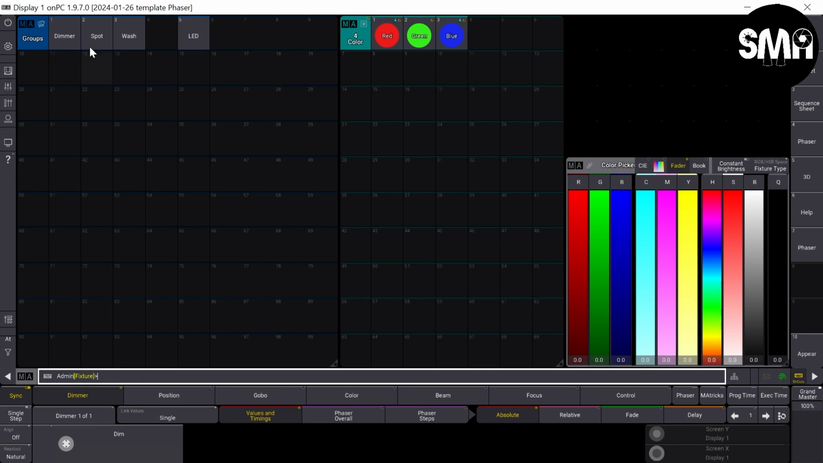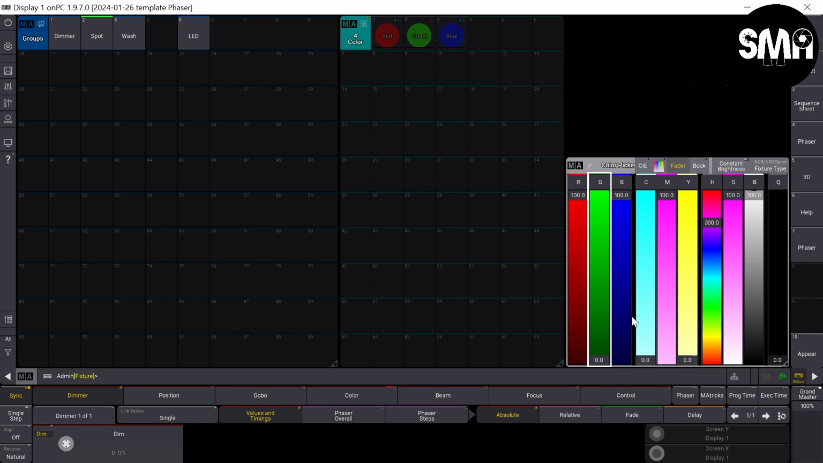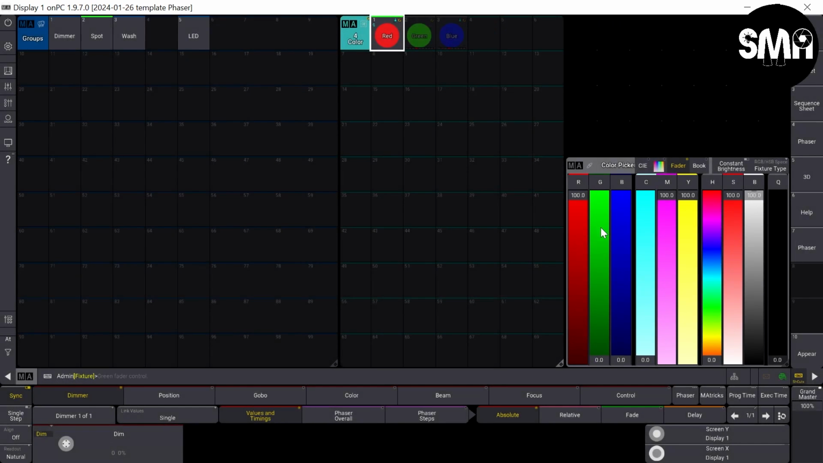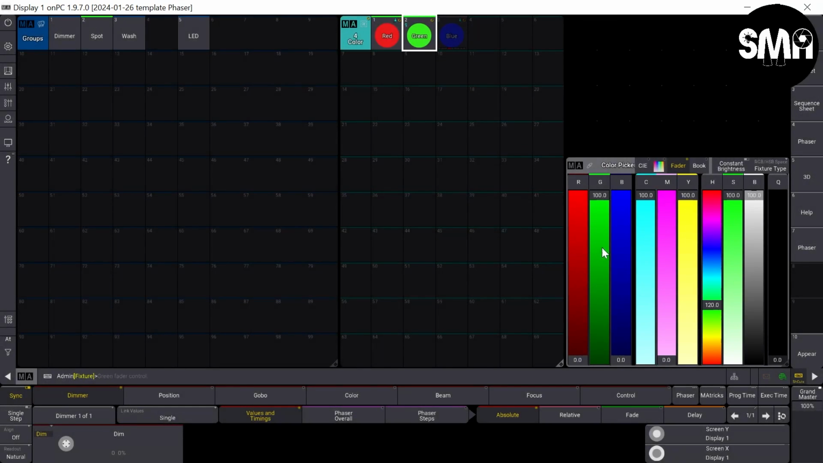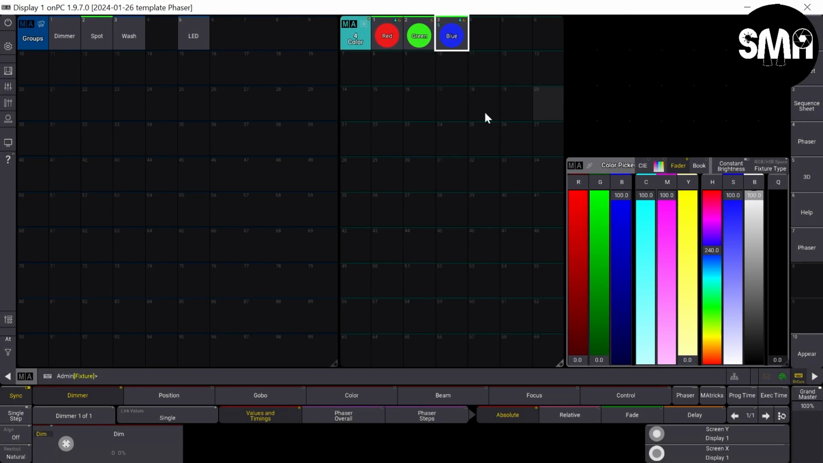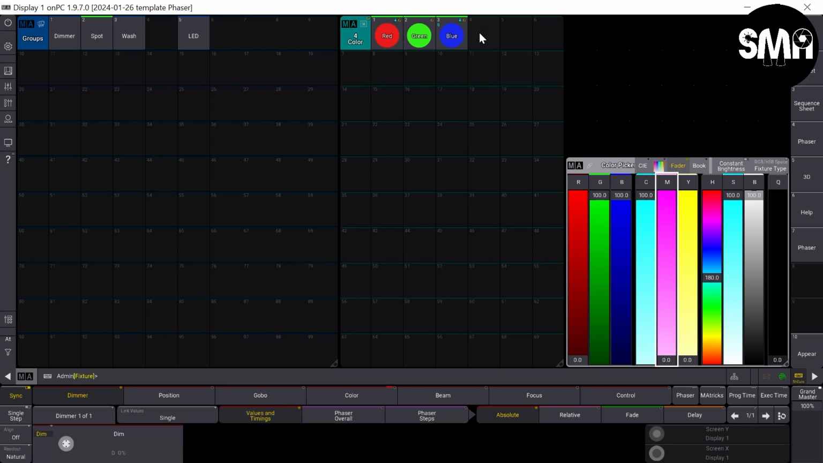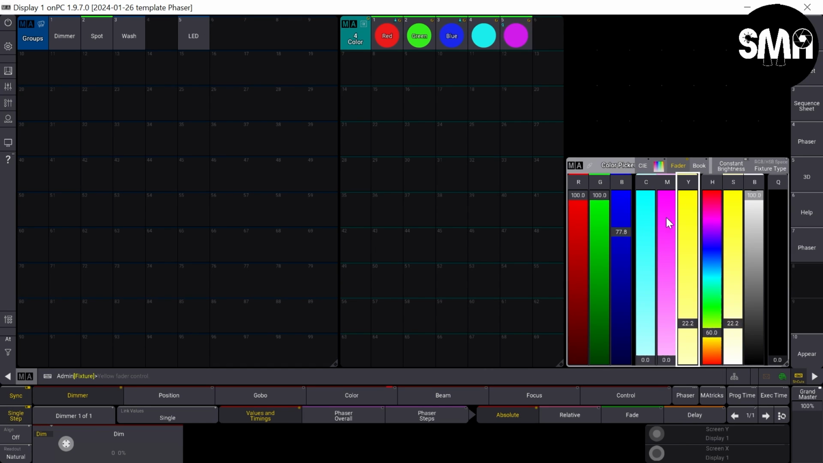Okay. So let's take the spots, okay. Store merge the RGB ones. And now let's do cyan, magenta, and yellow.